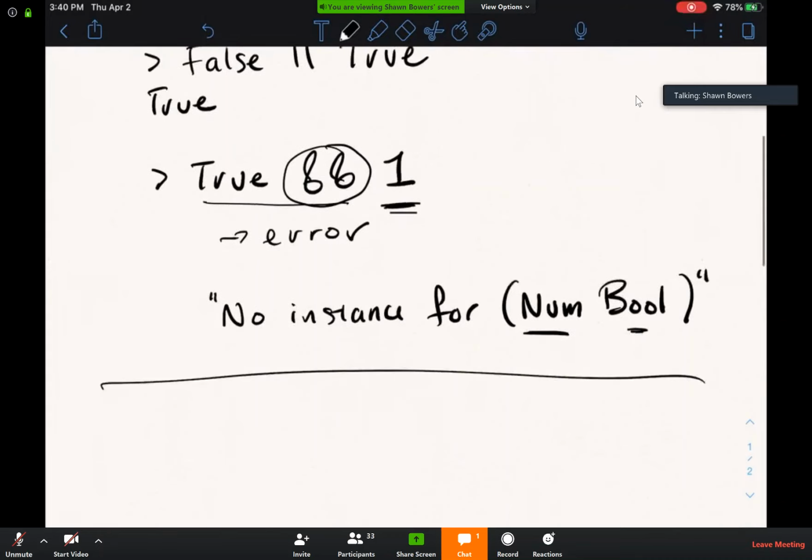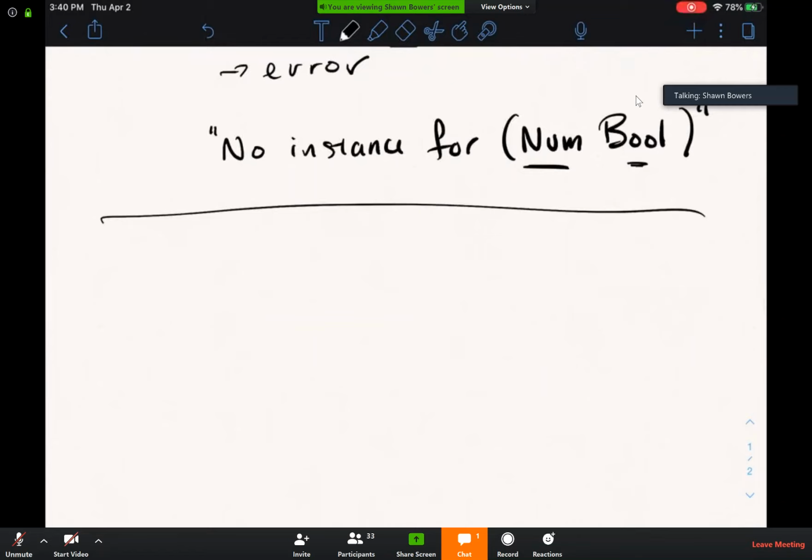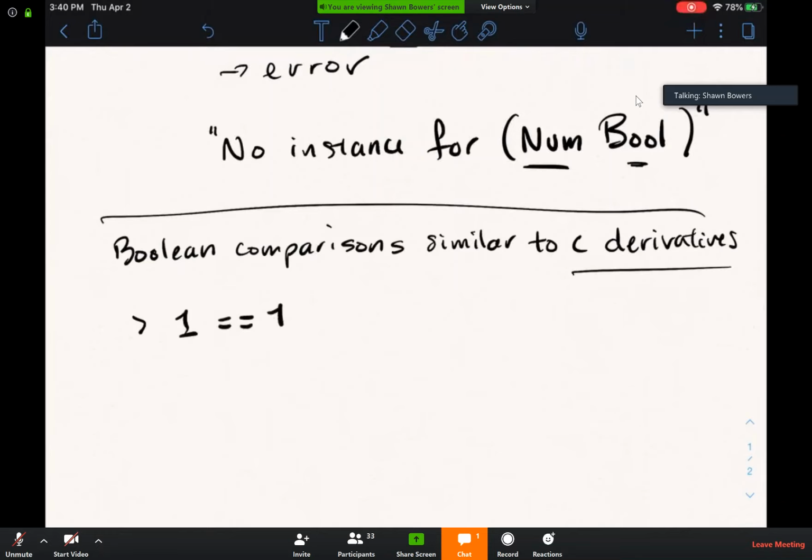Okay, so then Boolean comparisons. Comparisons are very similar to other languages. When I say C derivatives, I mean languages that are derived from C, like C++ and Java and JavaScript, and so on. So here we can do just standard relational comparators. We can say something like, is 1 equal to 1? Okay, is that true or false? Somebody tell me, help me. Good. Okay, so that returns true.